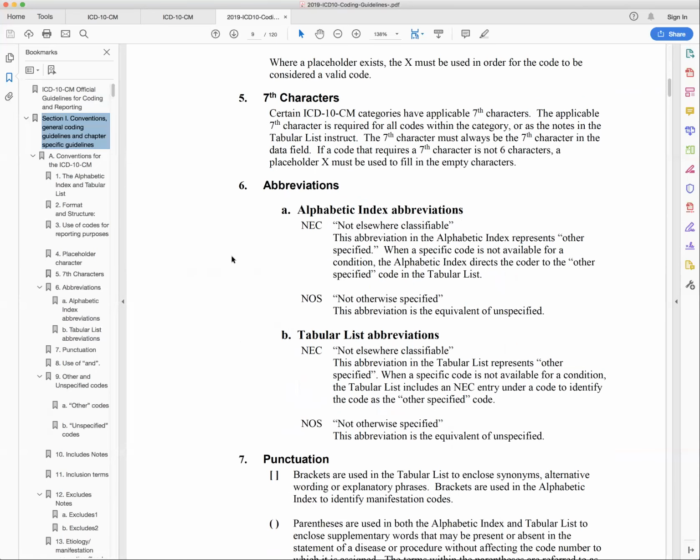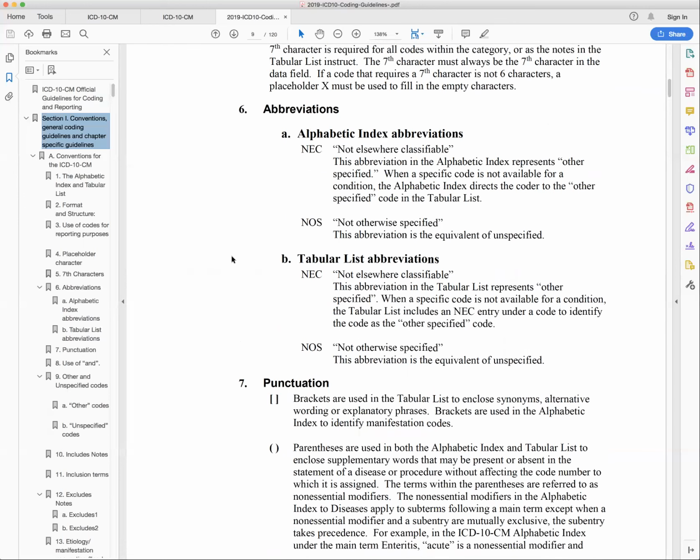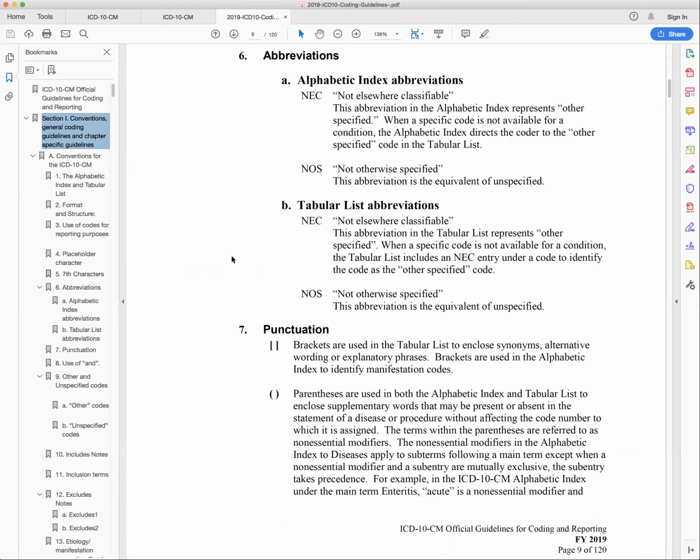Now there's some abbreviations or terminology, punctuation, that sort of thing that you need to become familiar with in order to understand your code book and how to use it, and how to distinguish between things like areas where there's just a term that the provider has used that is a non-specific term, versus we actually have a specific term that the provider has used, but we don't have a specific code for it. And those are two different scenarios.